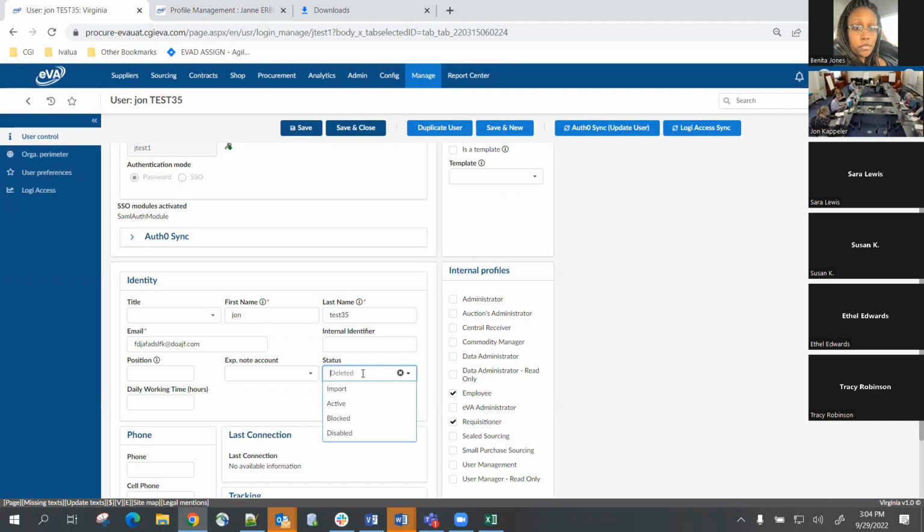So for the purposes of user management, if someone's gone forever and you never want their user back, deleted. If you want to just do a quick, but temporary, do blocks. And if they're going to be gone for 3 months, disabled.